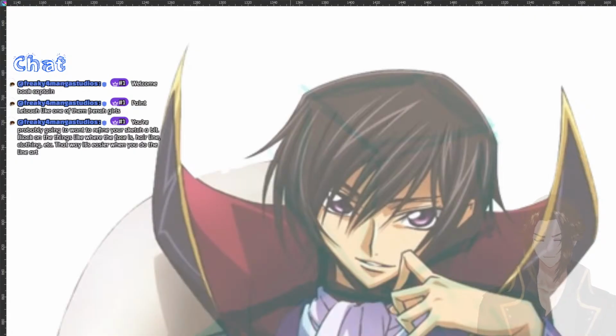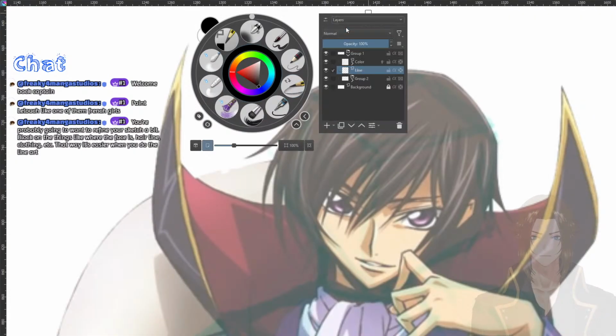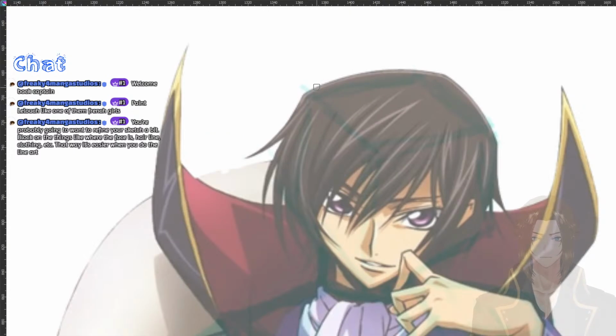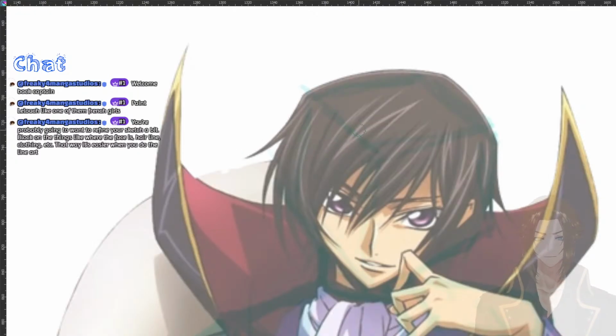What am I doing? Still on that layer. I should be on this layer. And then what do I need to do? Yeah, pencil. I should be doing different things with it.